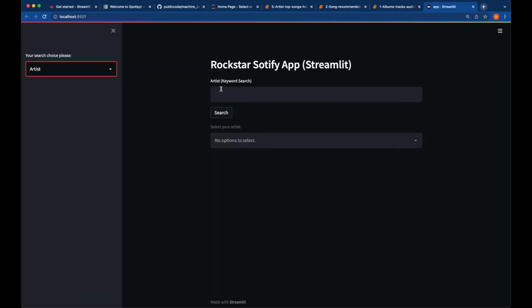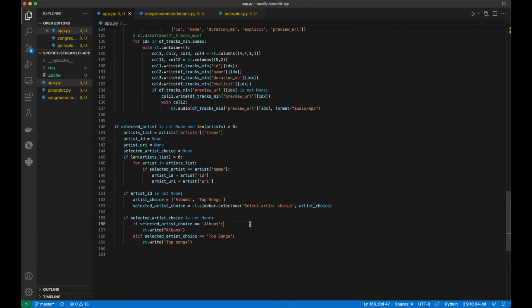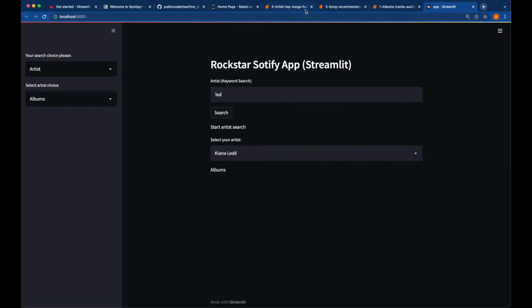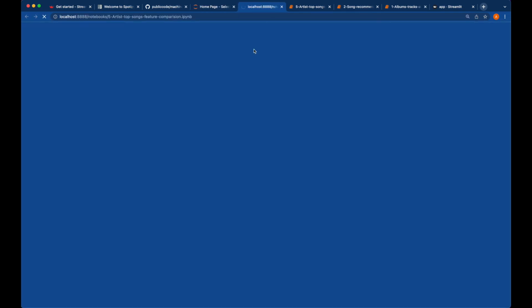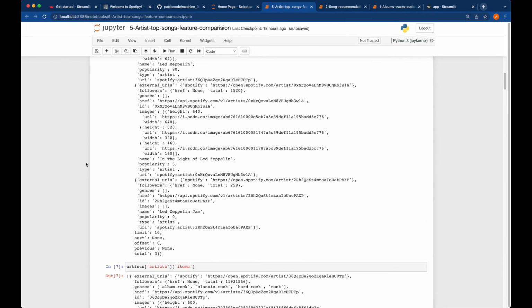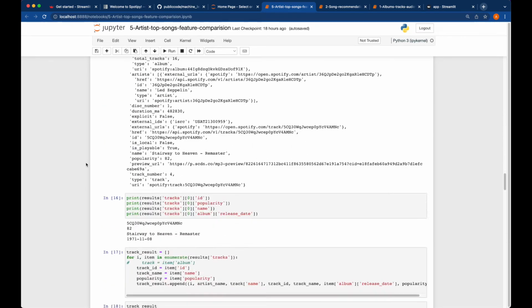Let's come here. Reload artist, we just call Led Zeppelin. There is search, default is albums. If we want songs, that will be top songs or albums. So depending on what the choices are, we are going to write the code in this section. So if you want to take a look, if we want to get the top songs, here we have artist top songs. In order to get the top songs, we are going to use top tracks, here's the code.